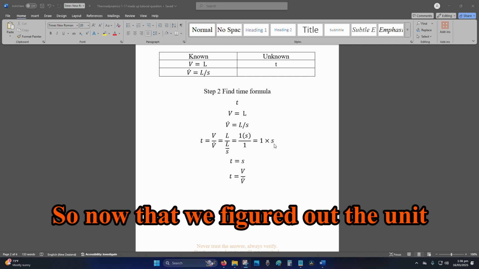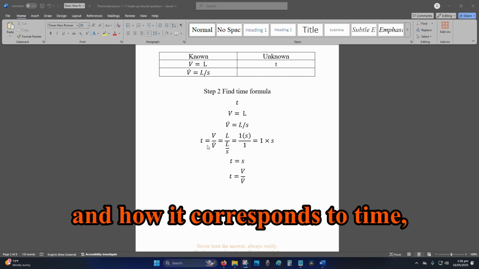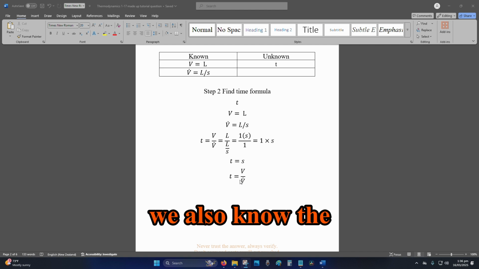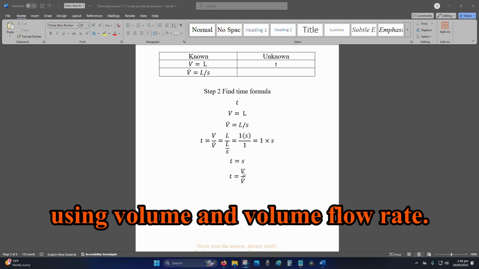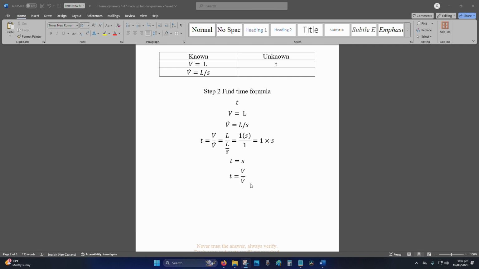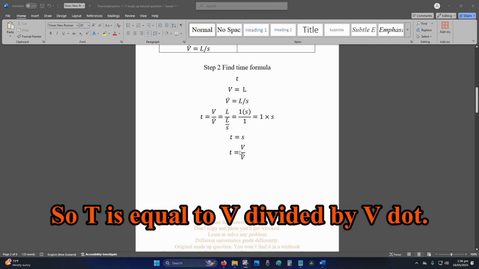So now that we figured out the unit and how it corresponds to time, we also know the formula to figure out the time using volume and volume flow rate. Okay, so that is the final answer. So T is equal to V divided by V dot.